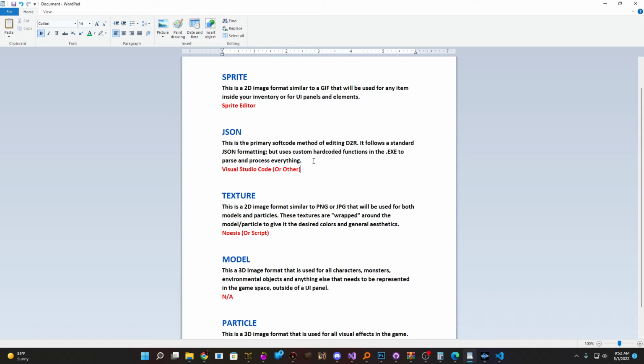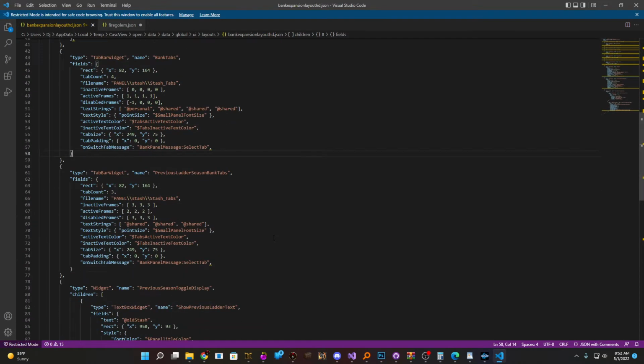Yes, you're still going to have your legacy .txt edits to change stat values and all that kind of stuff, but if you're adding anything new, as far as a new skill, a new visual, a new item, you're going to have to touch on that in JSON. So with that said, let's go ahead and pull up an example JSON file.